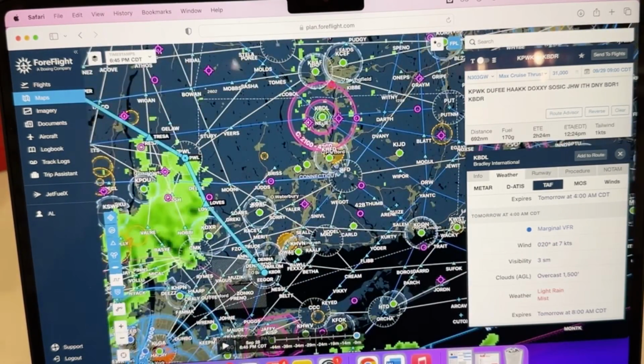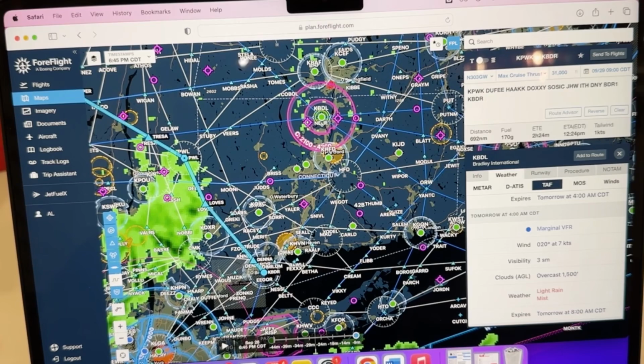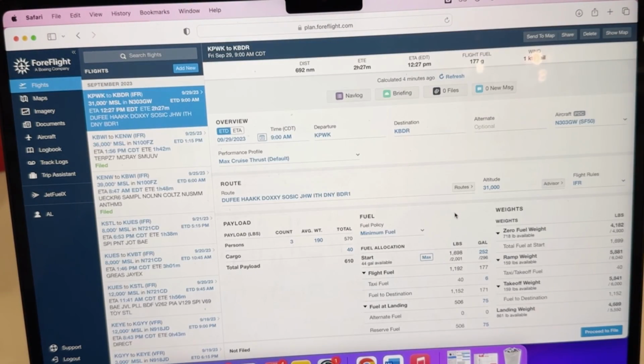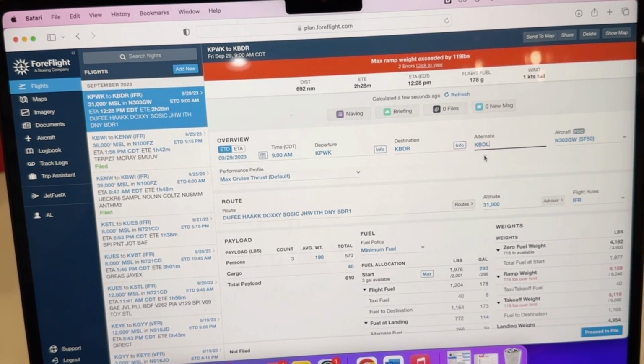So I'm actually going to change my mind. I'm going to take Bradley and get ourselves down there as our alternate. So let's go back to our flights. Come over here to KBDL. All right, that's going to be an alternate.